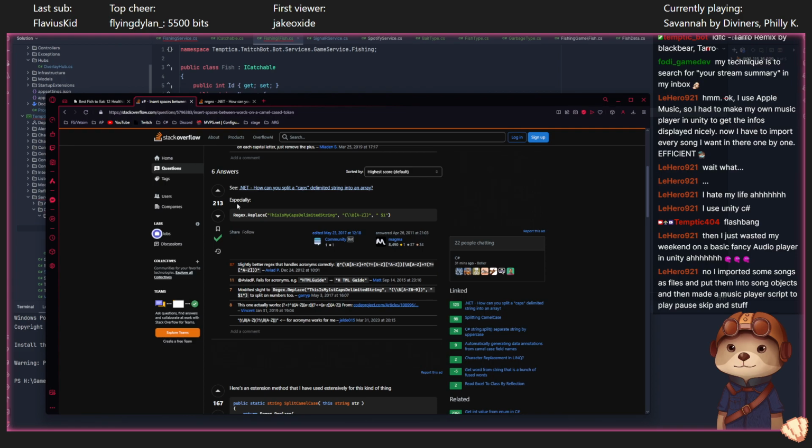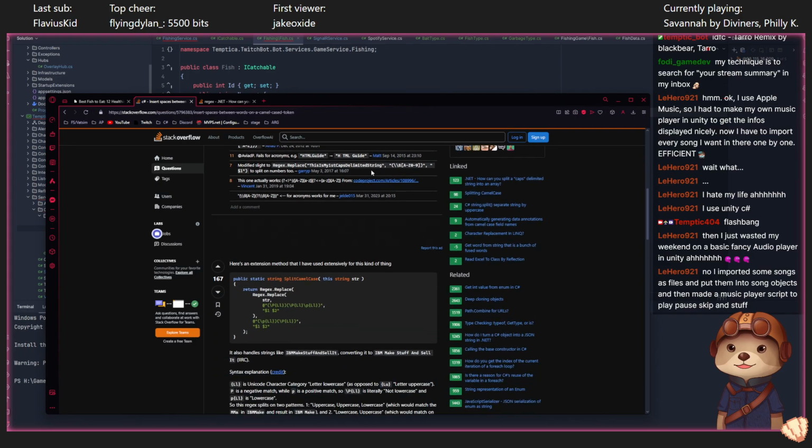Some songs as a file and put them into the song object and made a music player script to play, pause, skip and stuff. God damn it, Hero. I feel bad for you. No, there is an easier way.